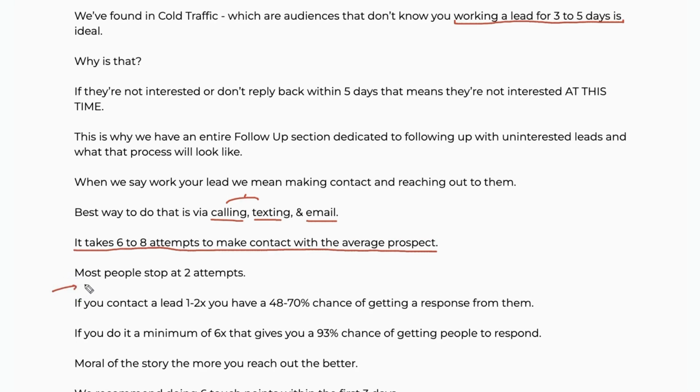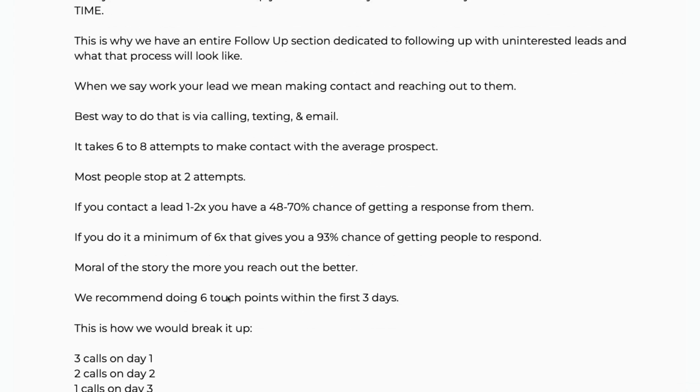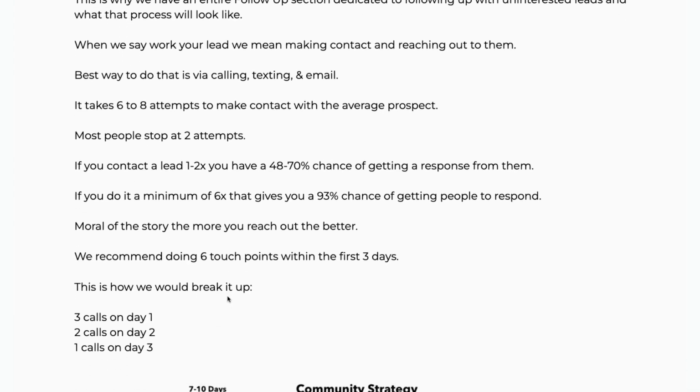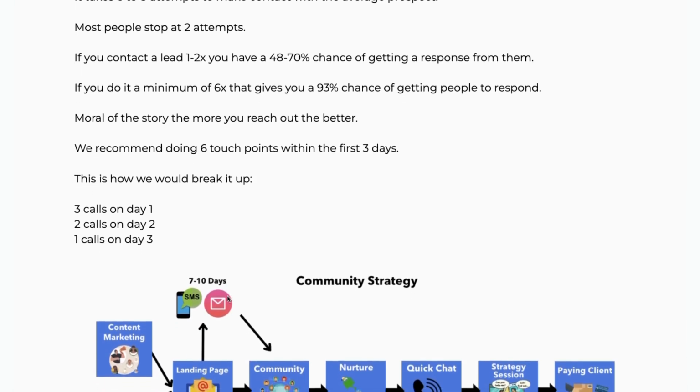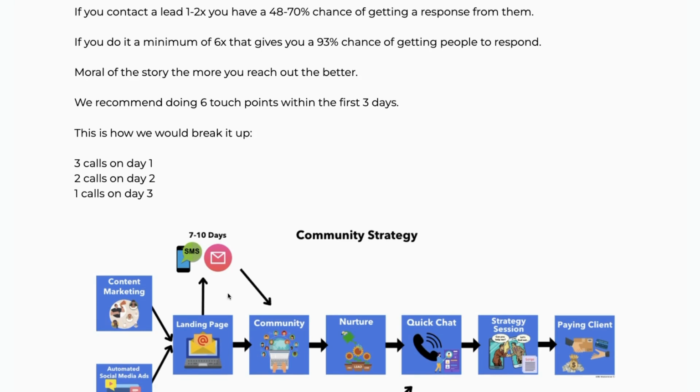So if you contact a lead 1 to 2 times, you have a 48 to 70% chance of getting a response from them. Okay. Now, if you just increase that by a little bit, just by 3x, if you did a minimum of 6 reach outs, 6 contact points, you have a 93% chance of getting people to respond. 93% just by doing a little bit more. So the moral of the story is the more you reach out, the better. We recommend doing 6 touch points within the first 3 days.